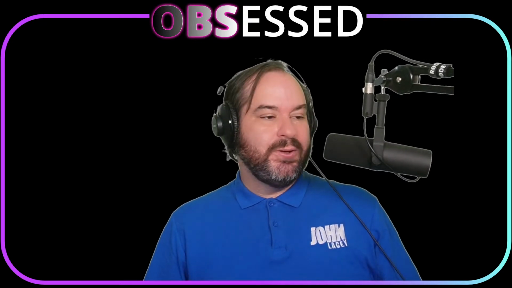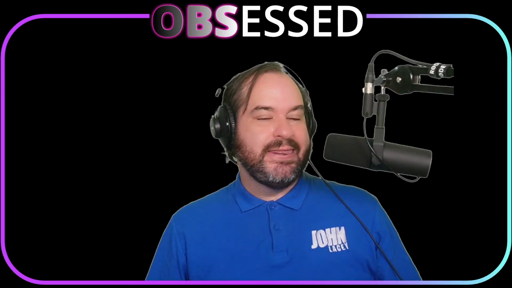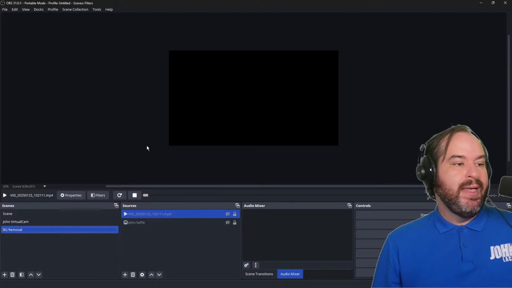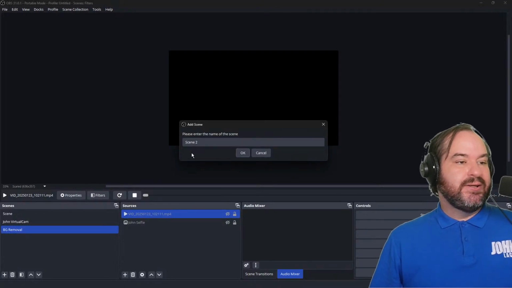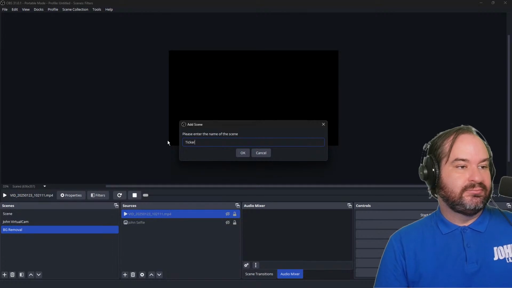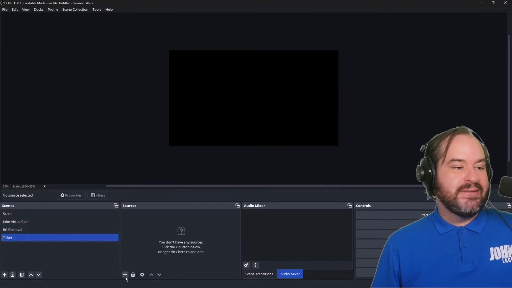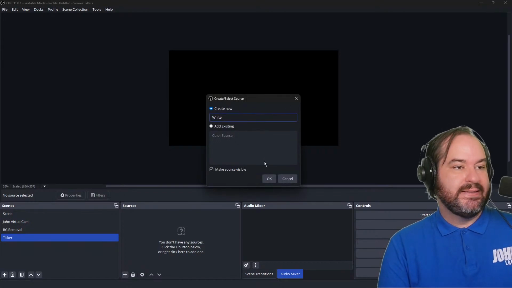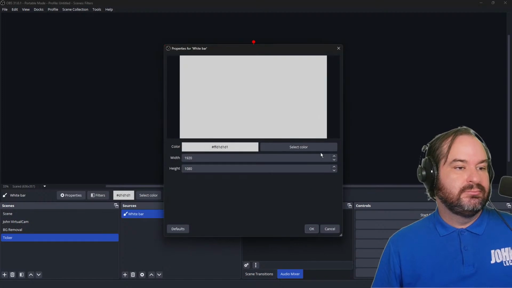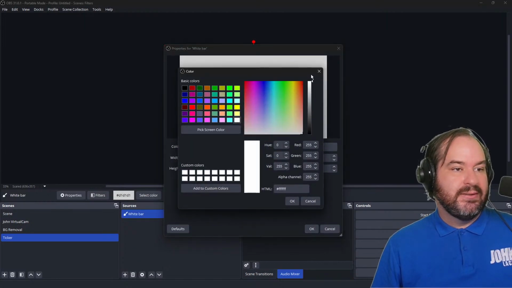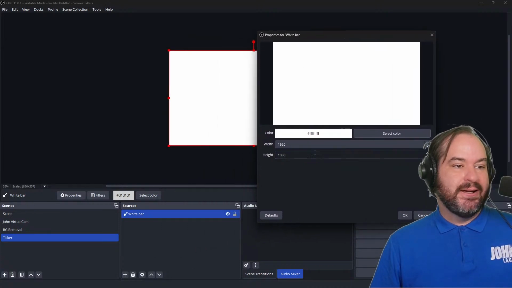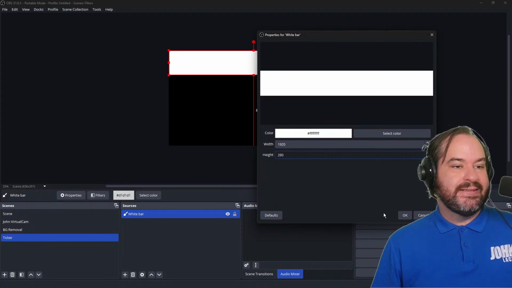I do want to talk about audio sources in more detail, but let's change tack a little bit and we'll go back to our screen share. So I'm going to create a new scene and I'm just going to call this one ticker. And what I might do, I'm going to create a new color source and I'll say white bar. And I'm going to drag this all the way up so it's pure white. I'm going to adjust the height of this one. I'm not really sure what the height should be, but let's try 280. That's all right. I think that works.